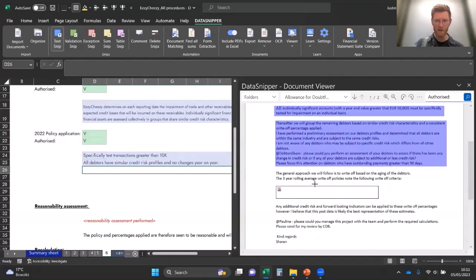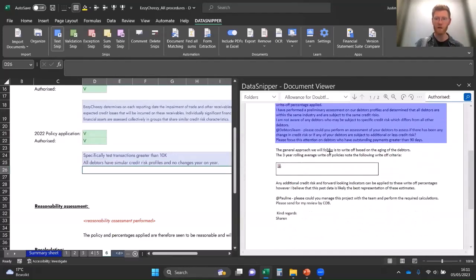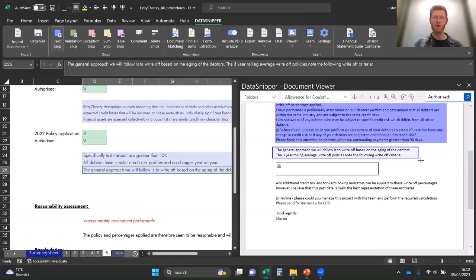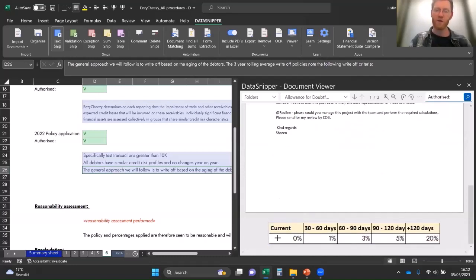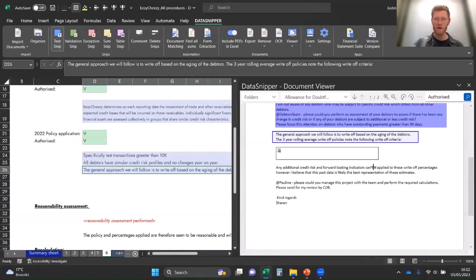And then we have: general approach we will follow is to write off based on the aging of the debtors. So they're going to use that aging profile that we tested earlier. And they've got a 3-year rolling average write-off policy. Note the following write-off criteria. They've applied the last 3 years policy write-off categorization to this year's allowance for doubtful debts. And then it looks like we've lost that detail that comes through. But if you scroll down, any images included within the email are going to be coming through at the bottom of that screen. So we do still have those images coming through. We'll use that in a second.